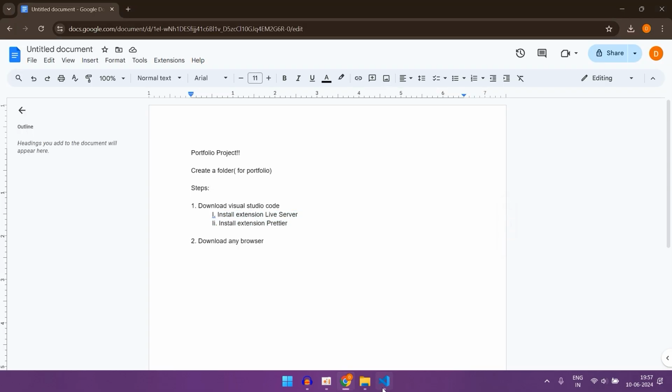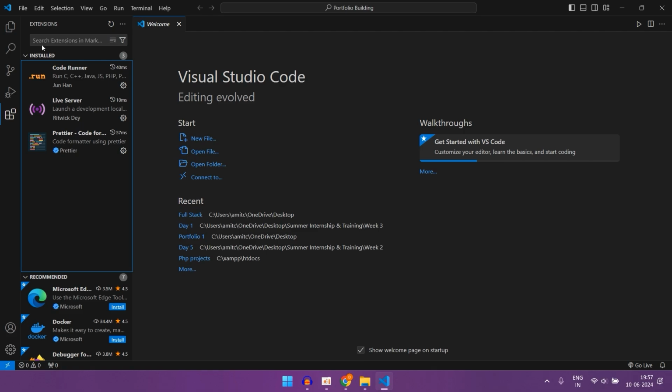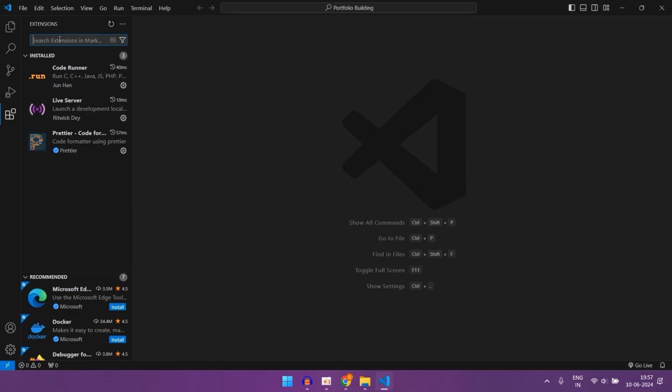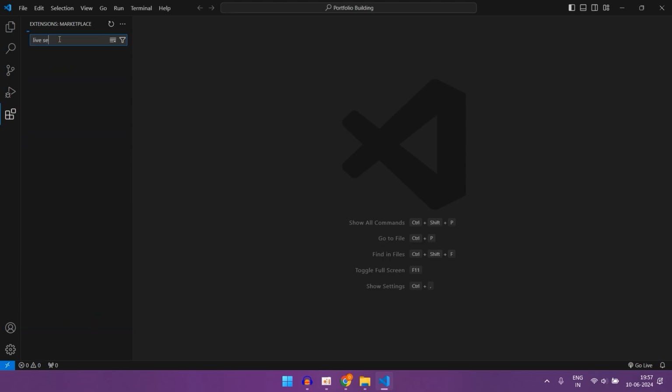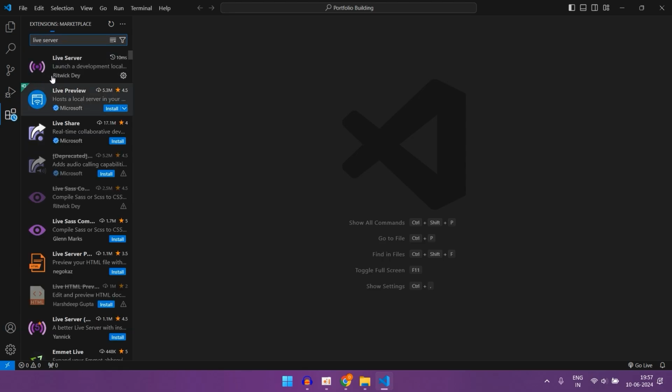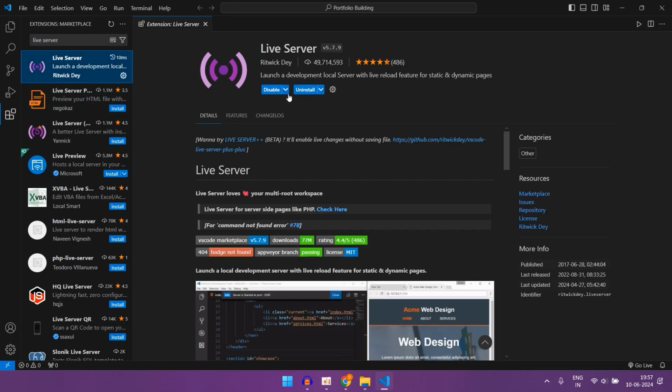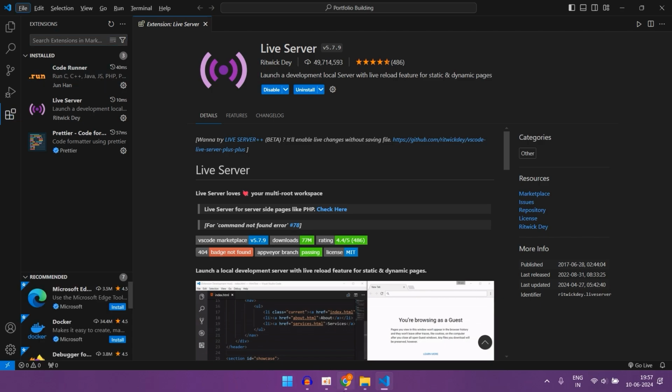Go to Visual Studio Code, then go to extensions, and type here. The first thing you need to install is something called Live Server. Since I've already installed it, it's showing disable and uninstall. In your case, it will be showing install. Just click on install.